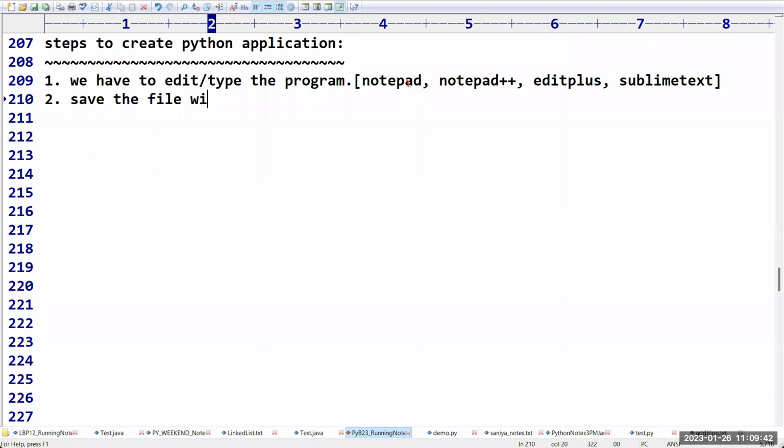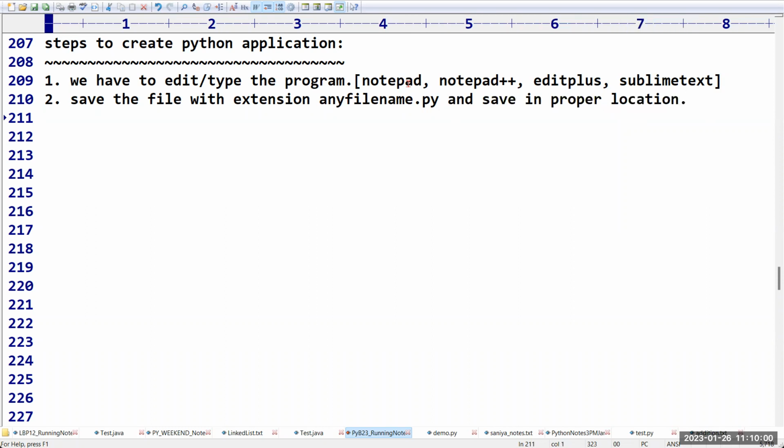Save the file with the extension .py. You can take any file name, but with the extension .py, and save it in a proper location. You have to find the location where you need to save the file, and then save.